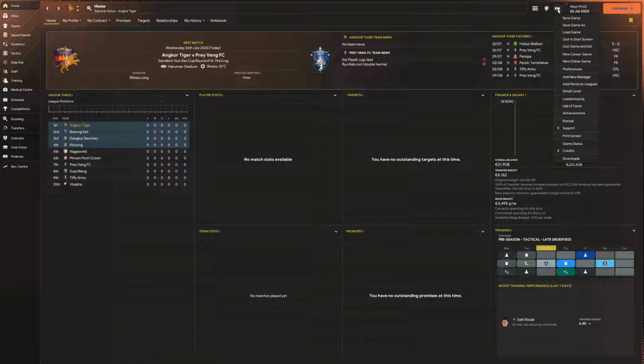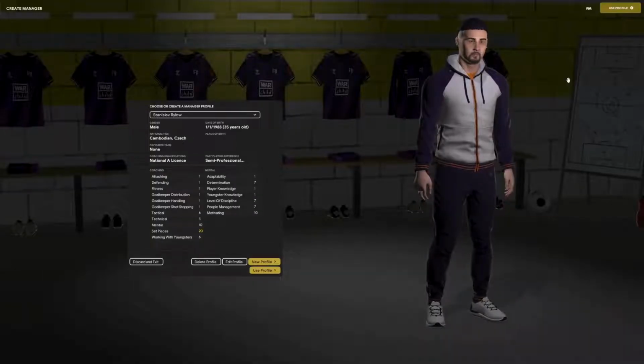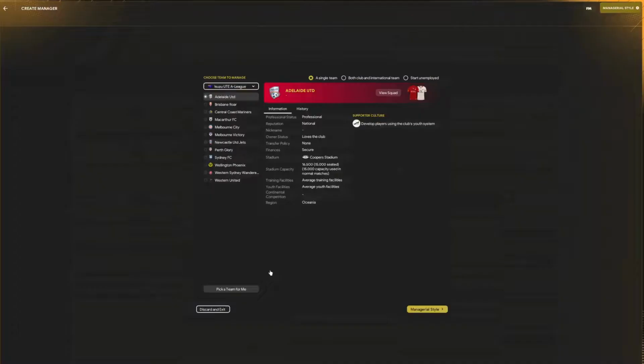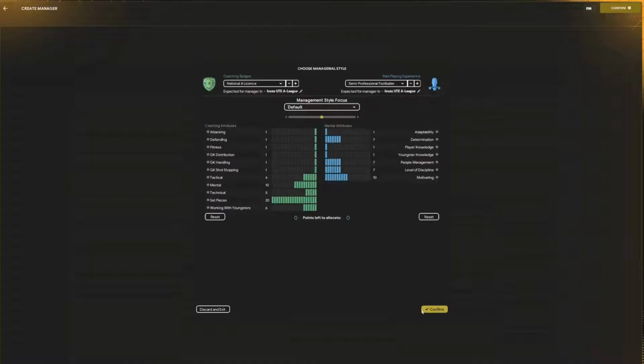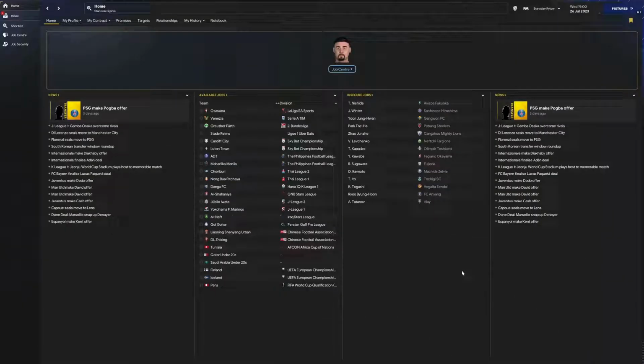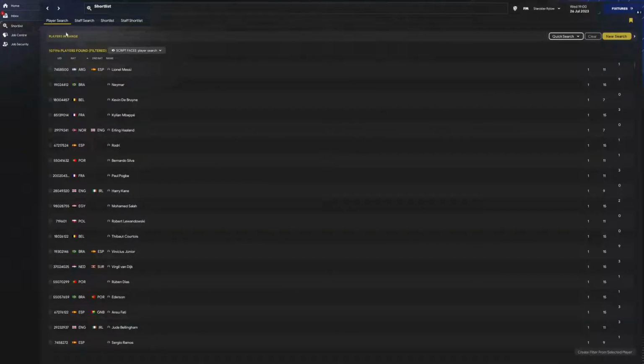We need to add a new manager. Hit the FM button in the top right corner and choose Add New Manager. You can reuse your existing profile if you like. Just make sure the manager starts unemployed. That bit's important. Once that's done, click on Shortlist in the left-hand menu to open up the player search screen.